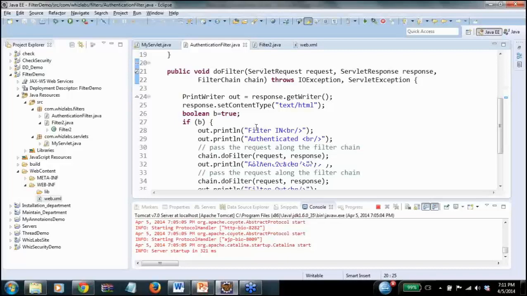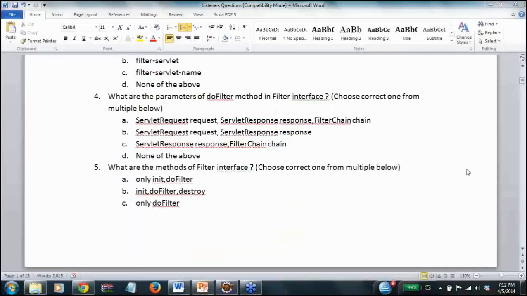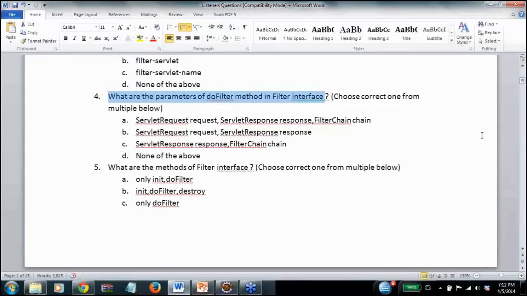What is the answer for the fourth question? What are the parameters? Give me the answer. Is it A, is it B, is it C, or is it D? Is it going to be A? So the answer for this is A. I got the answer from multiple candidates.